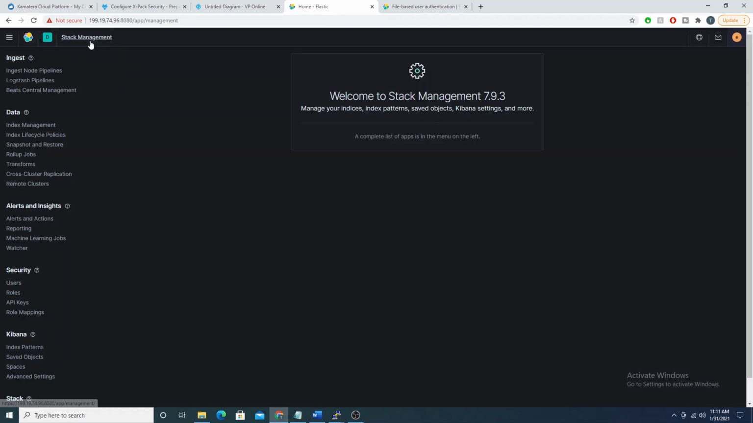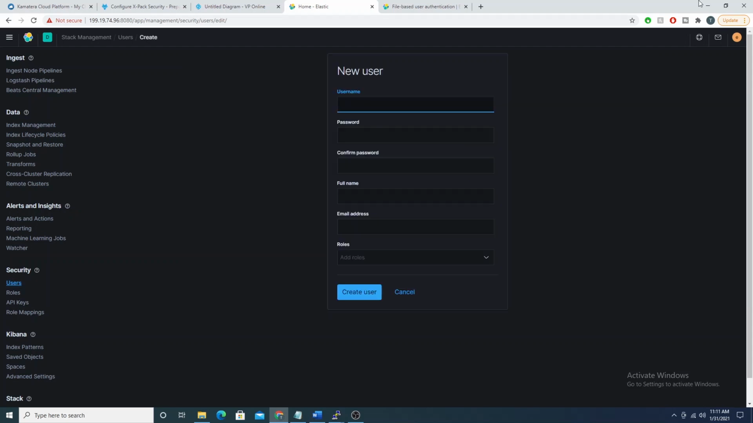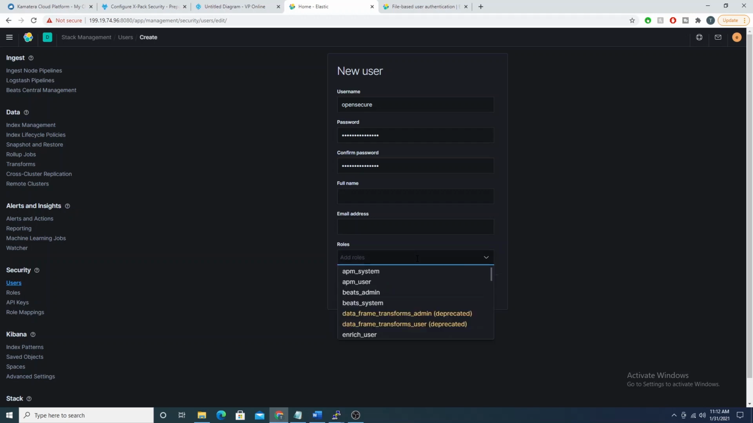So if we go into the stack management tab here, you can see our security tab. So we can go ahead and select users. You can see also our pre-built users that were built when we ran that binary to create our Elastic username and password. So we can go ahead and create a user. For this purpose, I'll just use open secure. I'll do a password of please subscribe. All right, and email address we can leave blank. Of course, just for this demo purpose, you are more than welcome to set it up within your personal cluster. And then we're going to add a role.